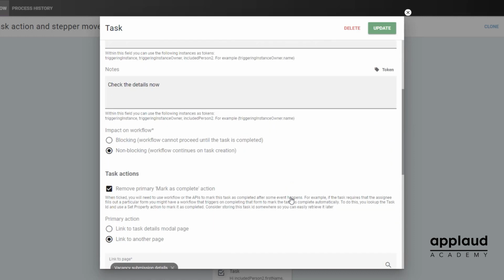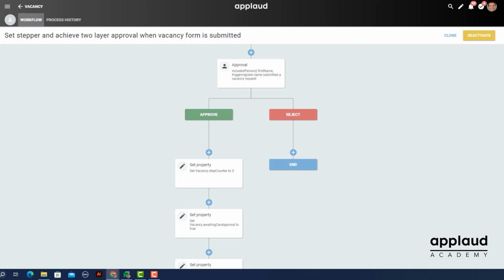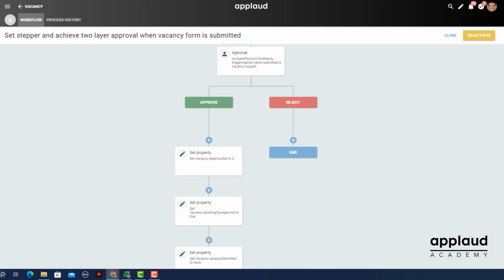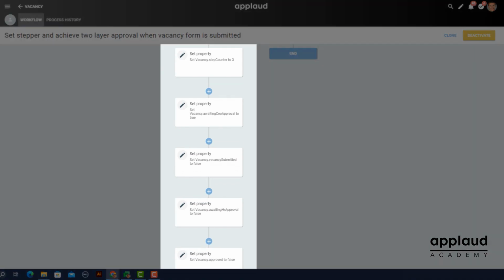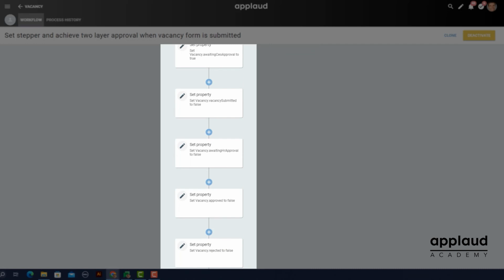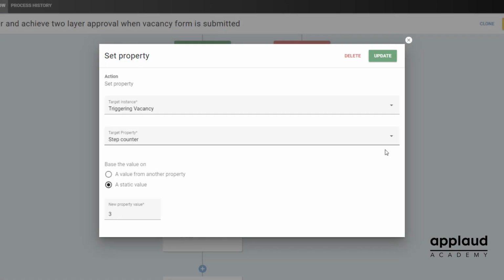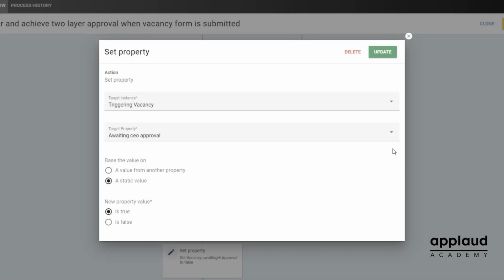Under Approve, set the step counter and Boolean properties to their relevant values, as you did with the actions before the approval. If your step counter was previously at 2, it should now go to 3. In our example, our tracking is moving to step 3 with the awaiting CEO approval chip set to true.